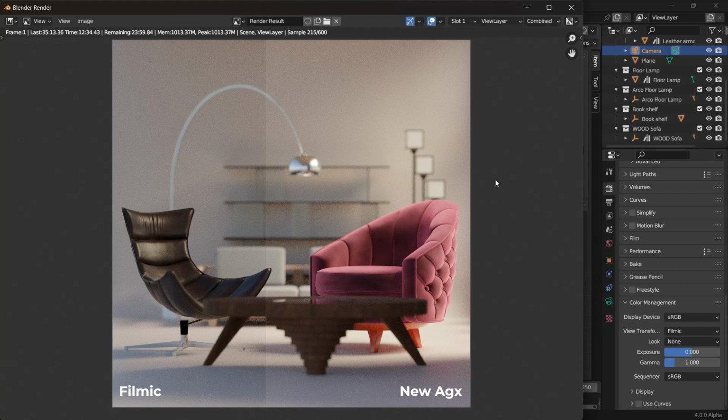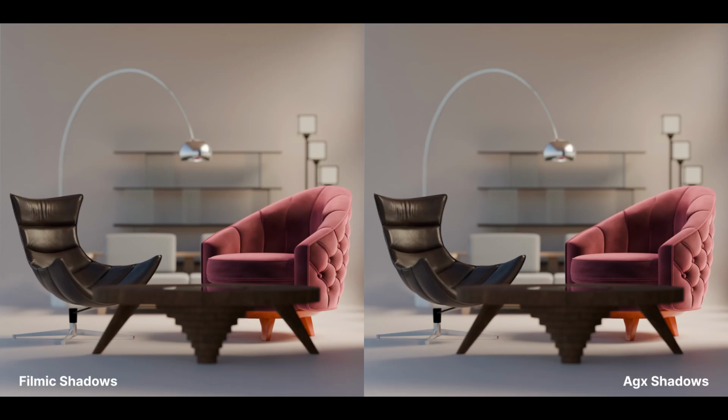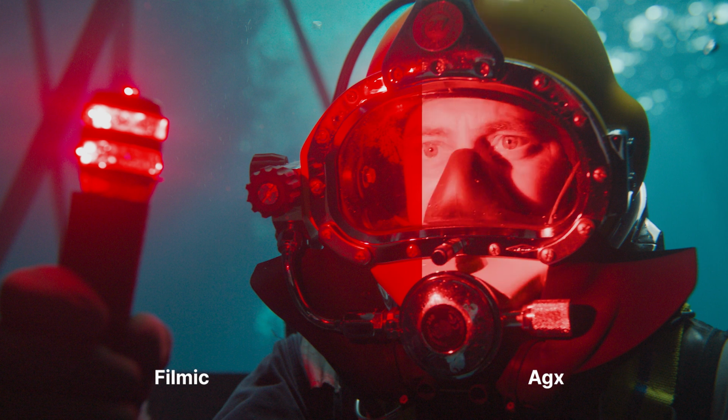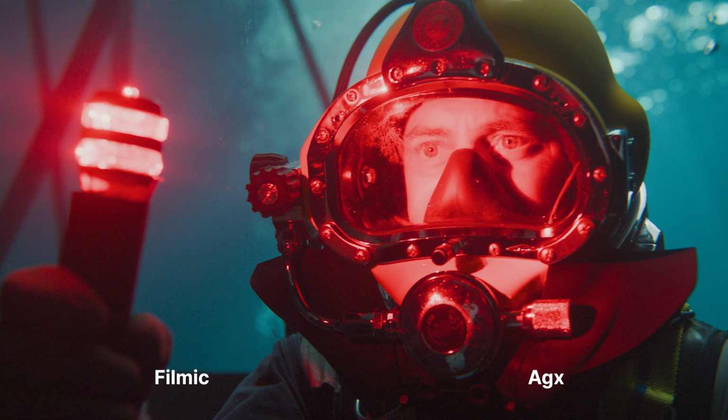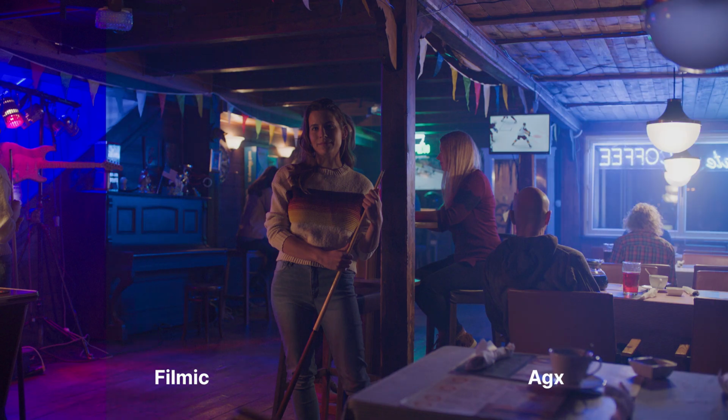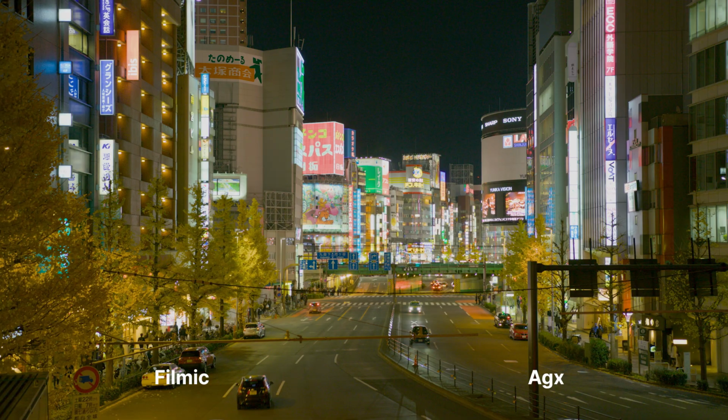Hi designer, in this video we will see how to use Agx, the new color management system, and there is a comparison between Filmic and Agx. Agx allows you to have better shadows and also to improve your scene with better dynamic range.